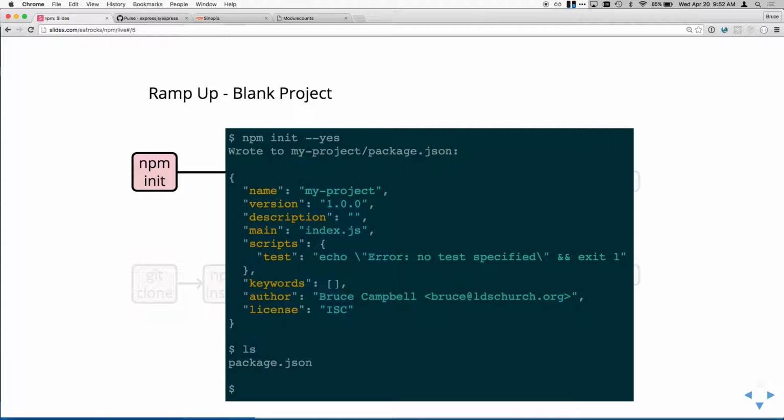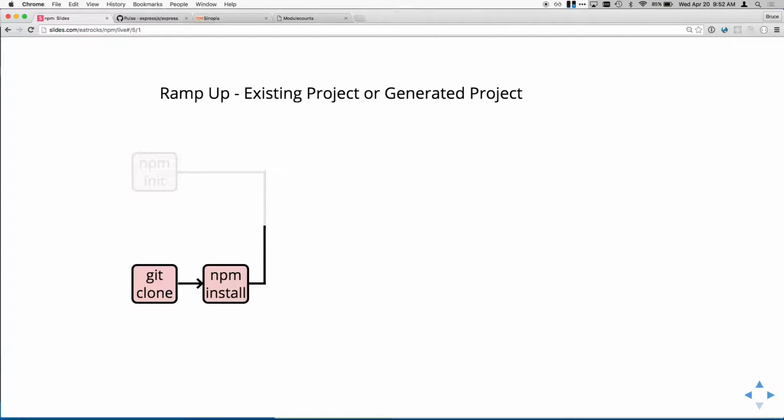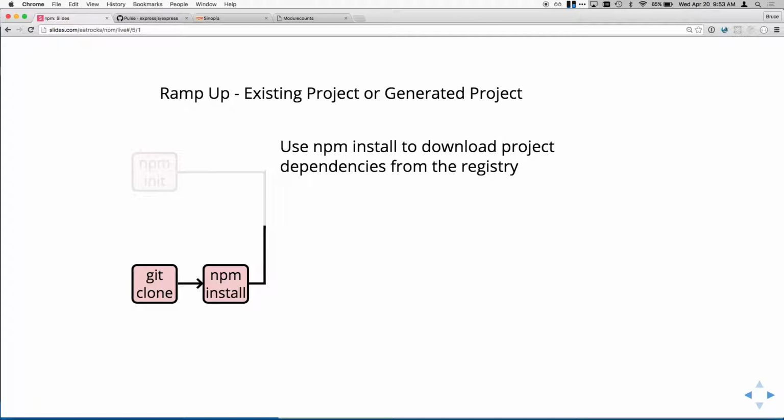All right, I'm going to skip the demo on that because that's pretty simple. Maybe we'll get to more exciting stuff. The other pathway on ramp up is an existing project or generating a new project. You clone it first, or you use Yeoman to generate the template for you, and then you use npm install to download the dependencies from the registry.